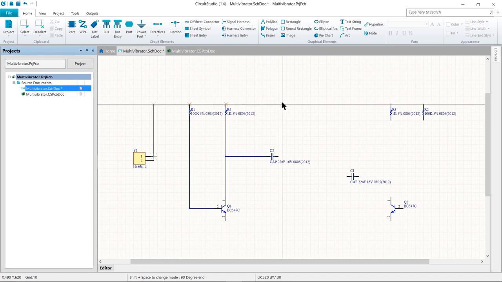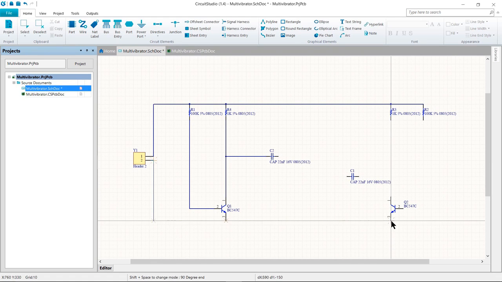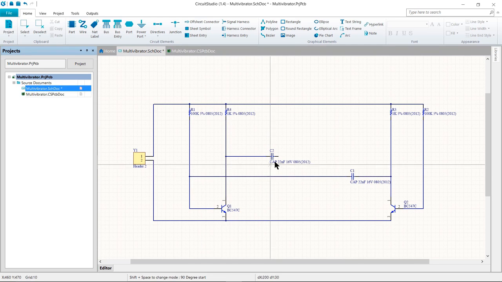Spacebar there to change that corner mode. Again, spacebar to change the corner mode. And again, when your wiring is complete, right click or escape.